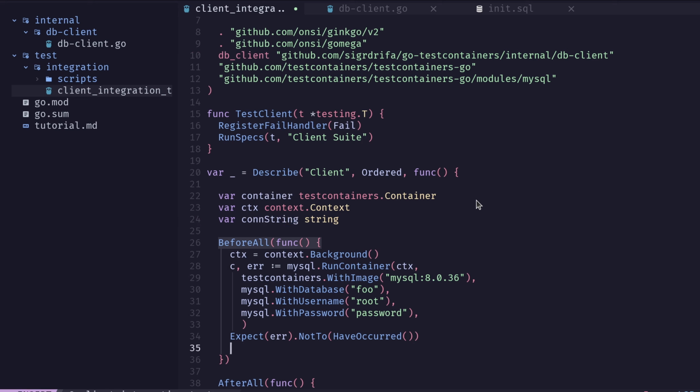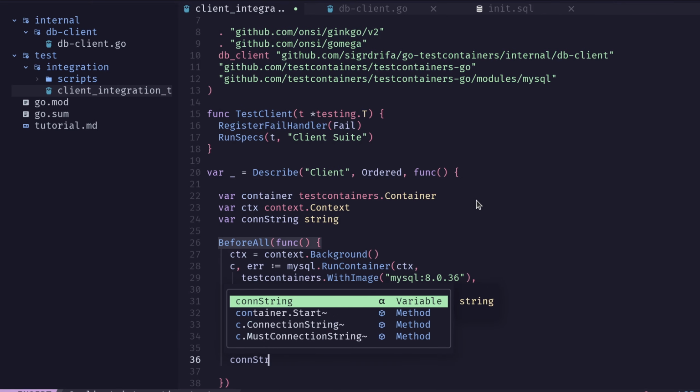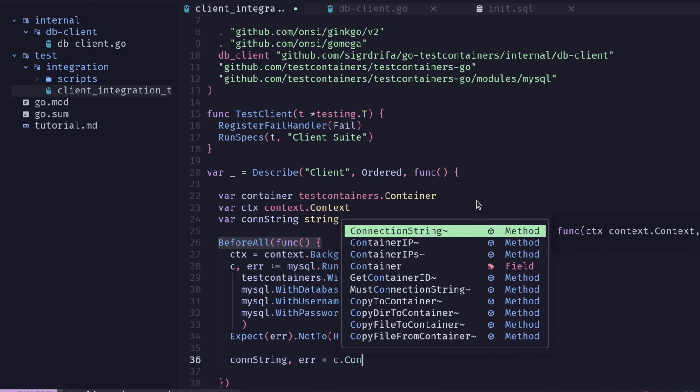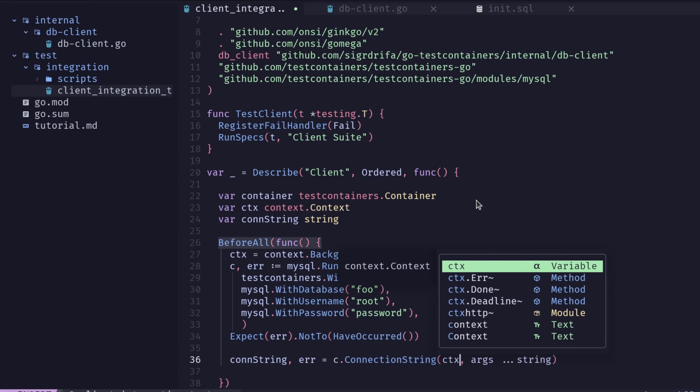To make it even easier for us, it has a bunch of utility functions too. So we're interested in the connection string, all right? Now we've spun up this container, so give me the connection string is what we're saying. We can actually call container.ConnectionString and pass it the context.